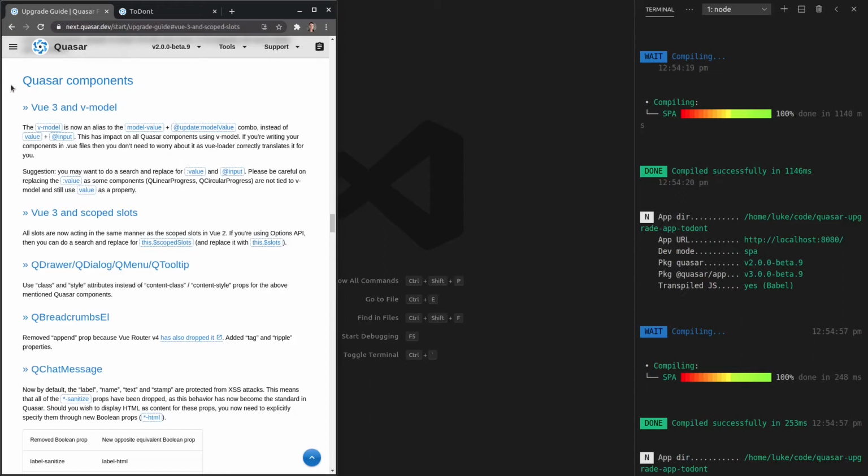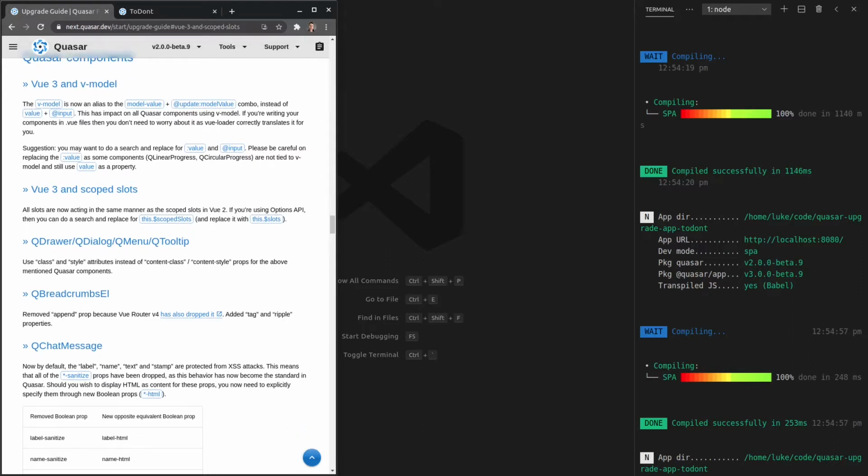Now we're up to upgrading components, and this is the most exciting part because we get to see the little decisions that the team's made into what changes they think make sense in the components, and it also allows us to learn a few new things about Vue 3 along the way. The first thing they're pointing out is the difference in v-model, which I'm pretty sure we've already covered, so I'm going to scroll down now.